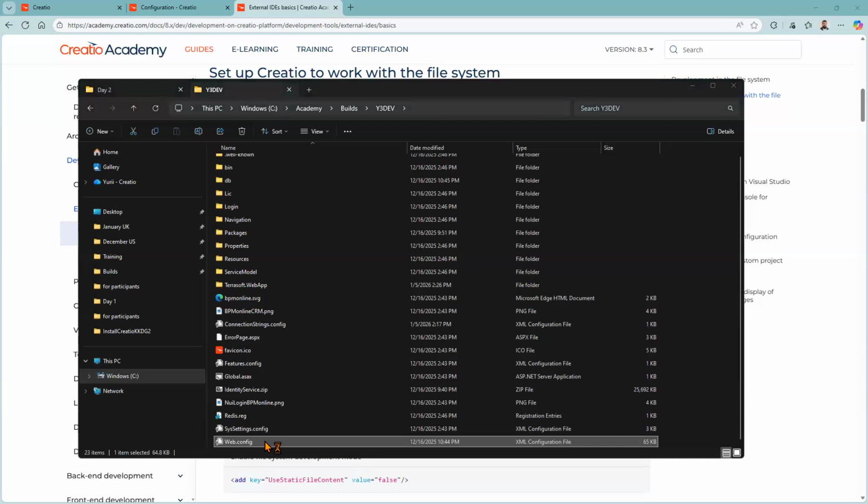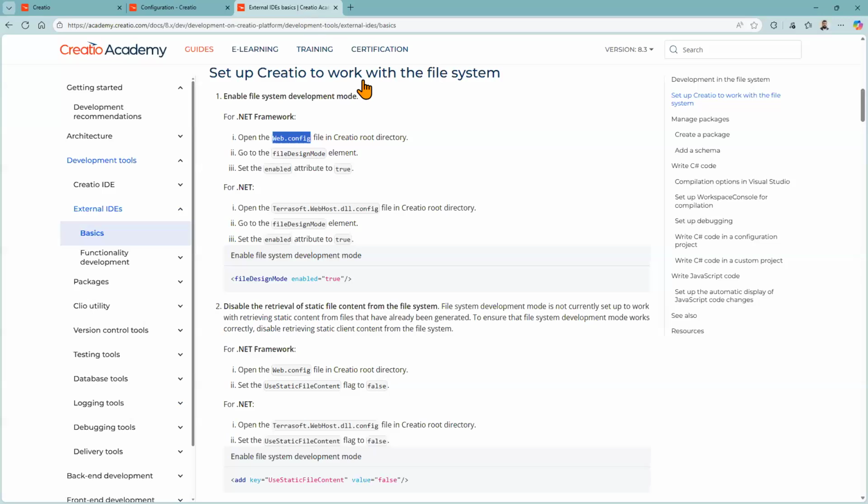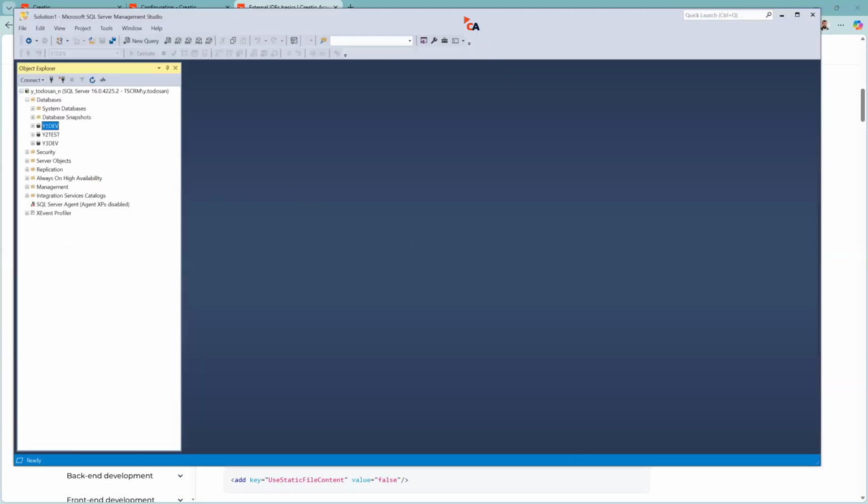So let's open this file. And our instruction is to turn on file design mode. Well, this one makes sense. And then also the use static file content flag. Now, this might require some extra explanation.